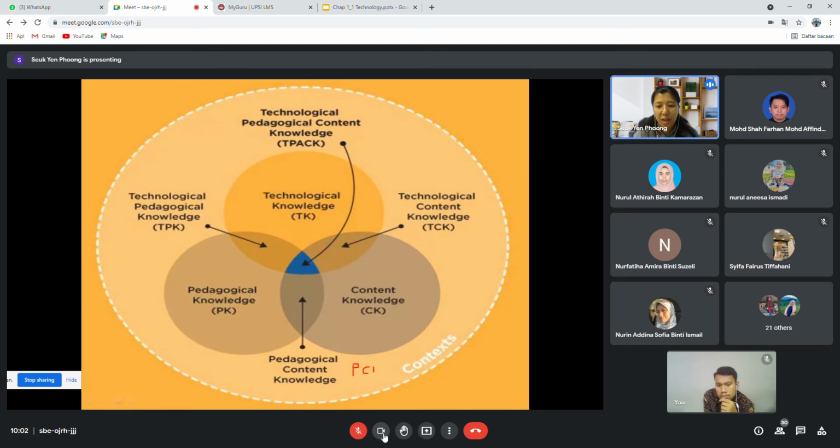Last time I think most of you have heard of PCK. My writing is not nice because I'm using a mouse only. PCK is pedagogical content knowledge, a mixture of pedagogical knowledge and content knowledge. Last time we only had these two knowledge types, pedagogical and content, and the mixture of the two, PCK. Now we add one more knowledge, which is technological knowledge, TK.